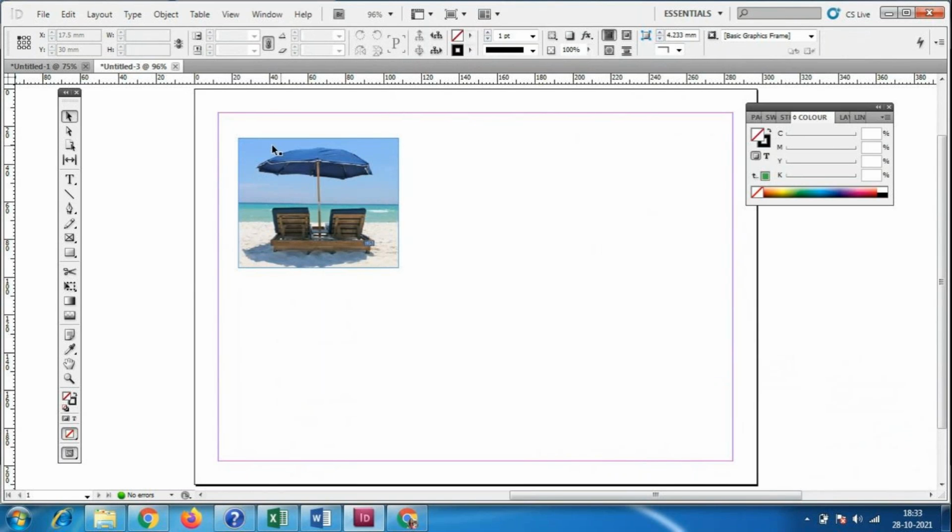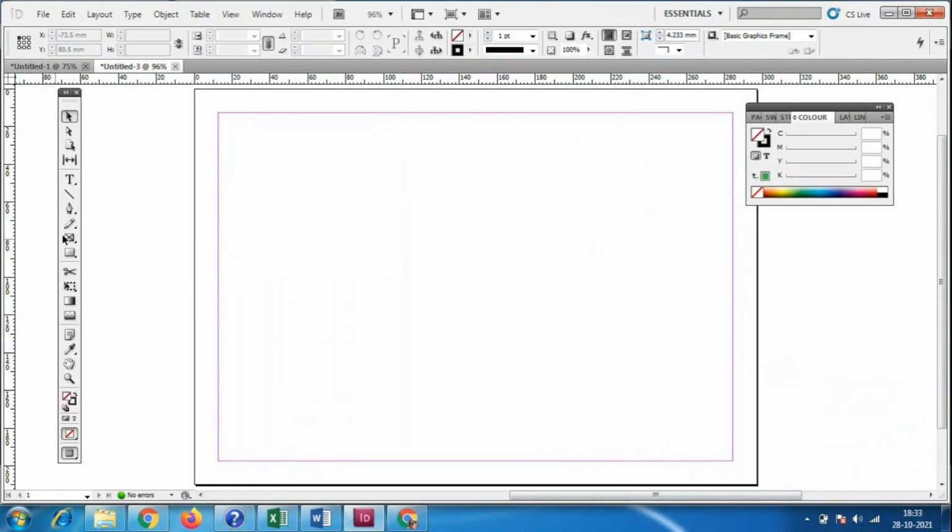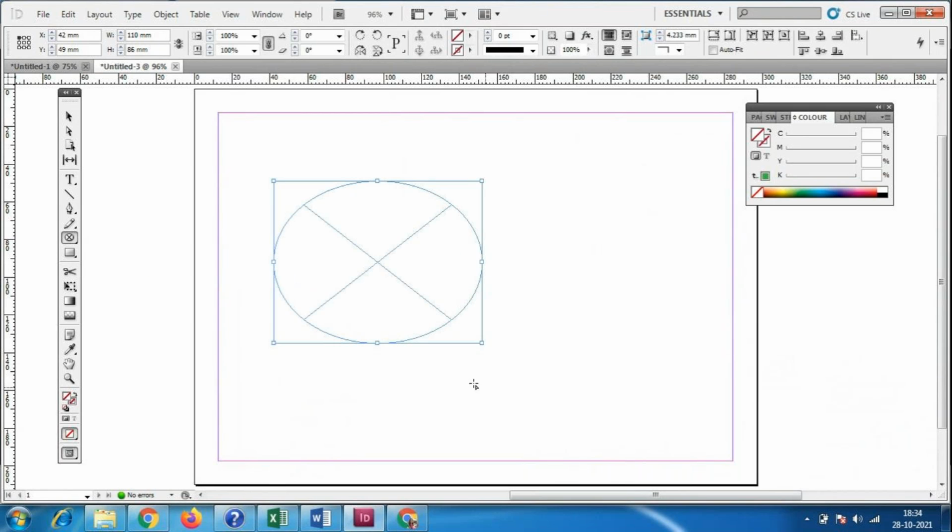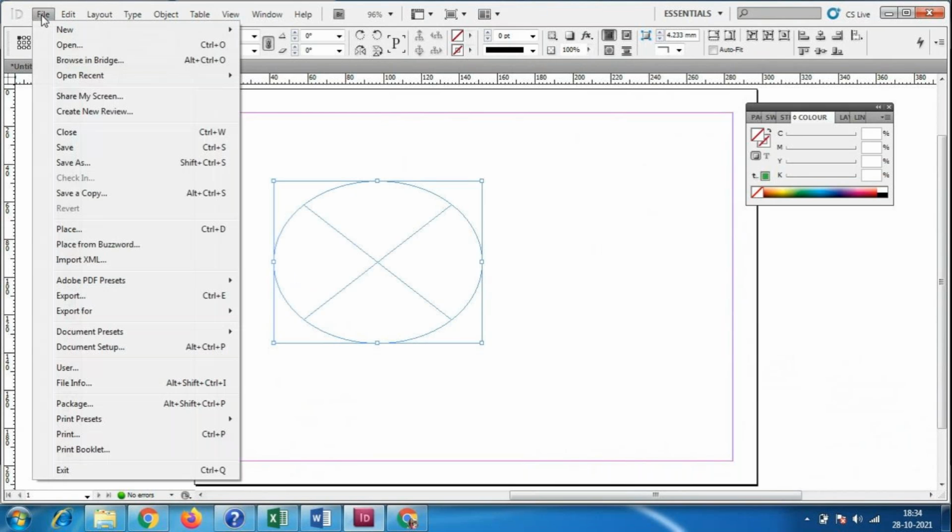So the image should sit according to this frame. Okay, I'll show once again. I'll take a frame; you can take whatever frame, an oval frame or a rectangular frame. Then you have to go to File, Place, not File Open, not File Import. Don't use any other options here in InDesign, which is different. File, Place.